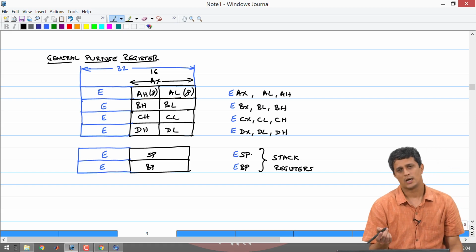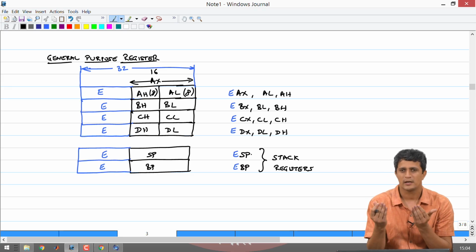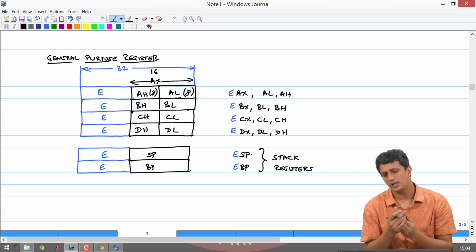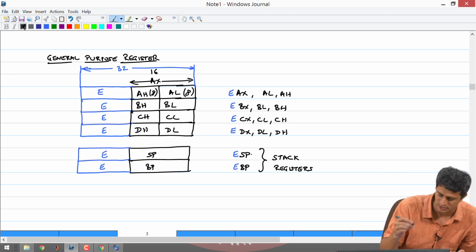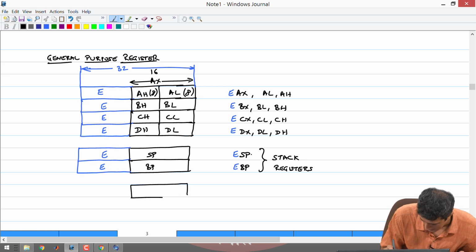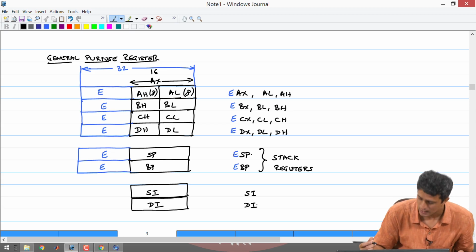It also turns out that we are able to do some sort of complicated array manipulation or string manipulation at a hardware level, and for that we have two other registers which are known as the source index and destination index, SI and DI.